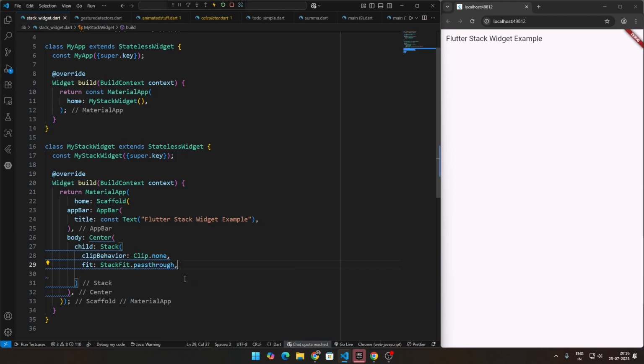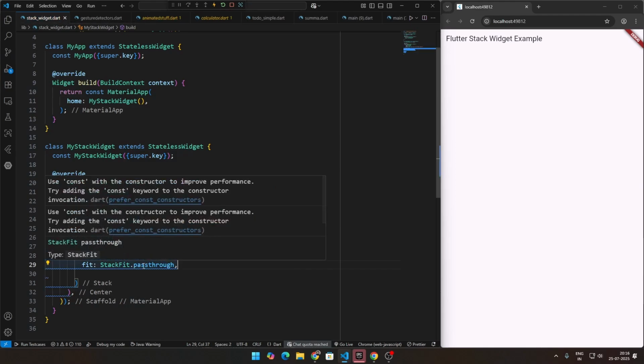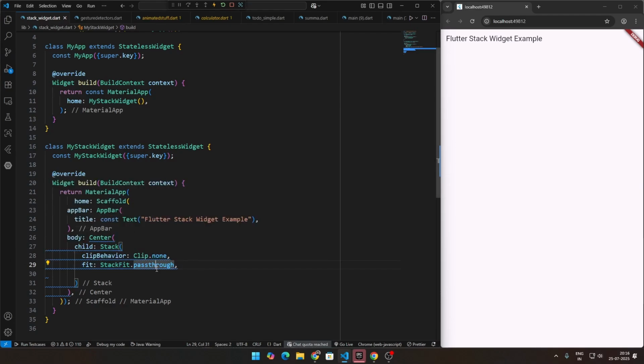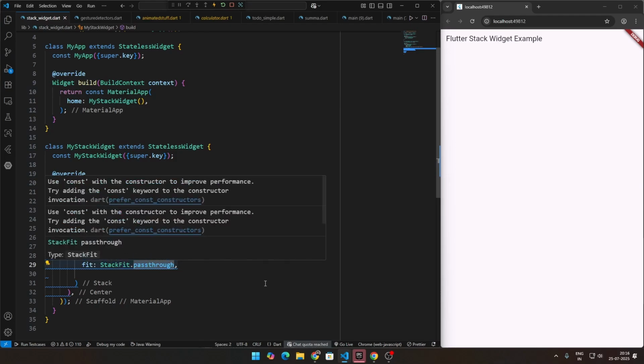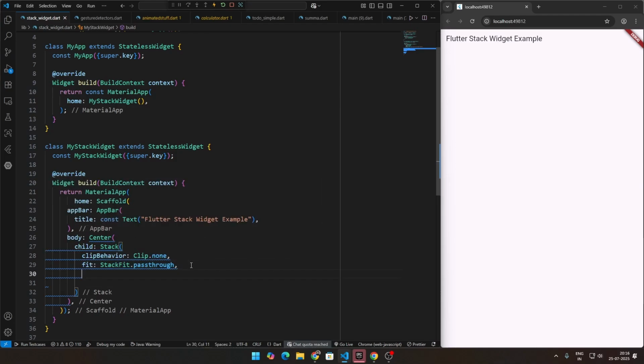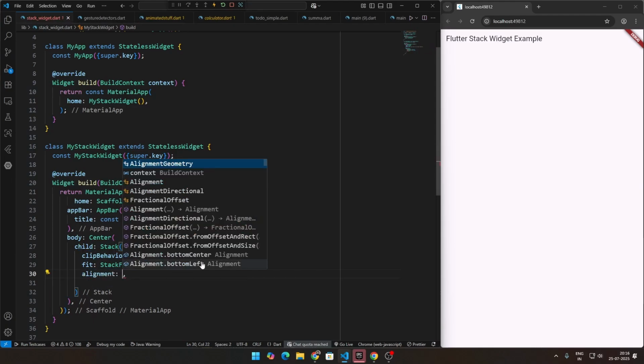Again, you have a lot of stuff here. You have StackFit.expand, StackFit.passthrough, and StackFit.loose. I think this is simply saying how you want to fit the elements inside your stack. Passthrough means fit everything as it is. Again, this is something that we'll be going over again so that you can get that one also cleared out. And then the final one you have is alignment.